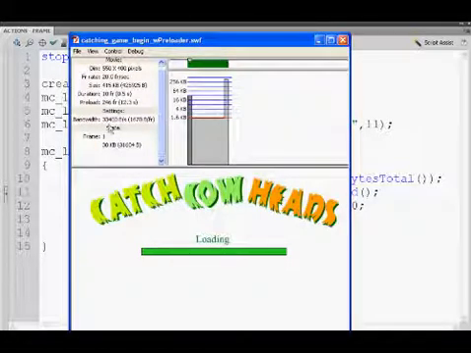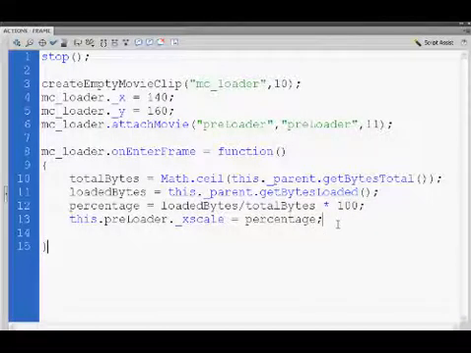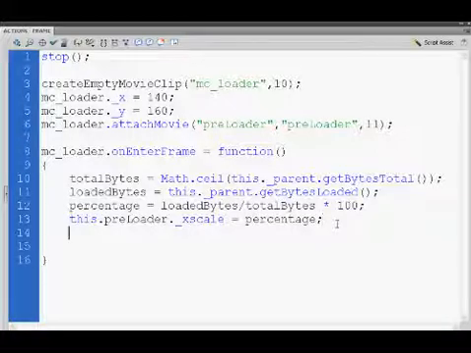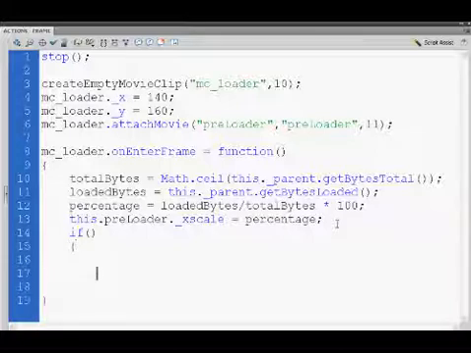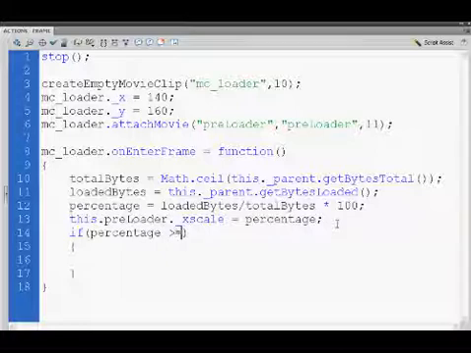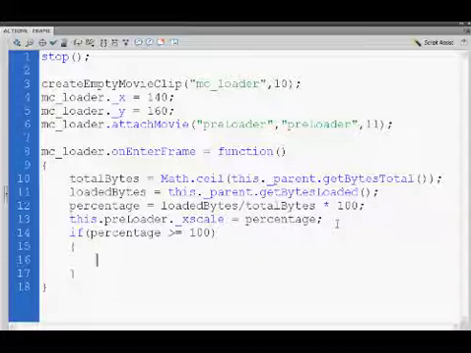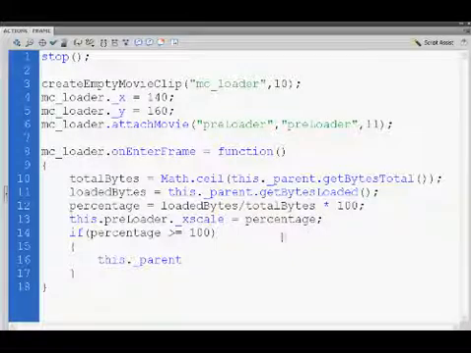So at the end, we put in an if statement. If, open and close parentheses, open curly brace, close the curly brace. And we say if percentage is greater than or equal to 100, right? And this is it. What we're going to do is go this._parent, which means the same thing as saying _root, right? Same thing as saying _root.gotoAndStop(10), which is where our movie plays.